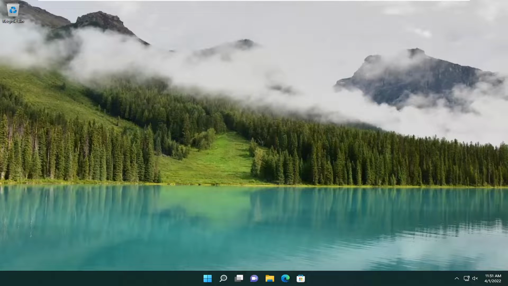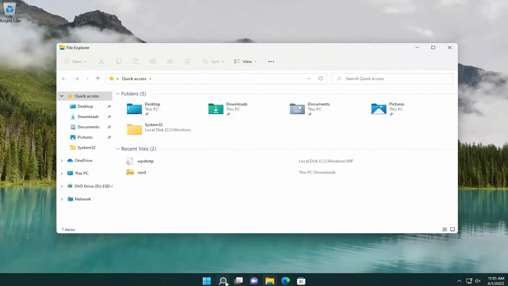If you're still having a problem, we can attempt to clear out the software distribution folder, which is basically just a directory that Windows uses as kind of a repository to hold updates temporarily. So we're going to go ahead and clear that out. So open up File Explorer, where you can search for it.